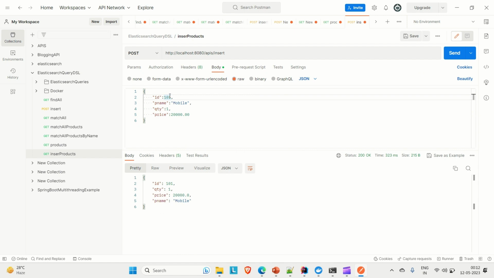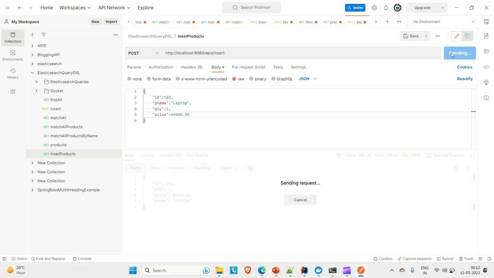Similarly, you can also insert a couple of other products, let's say 102, and let's say the product name is laptop, and quantity is one, price is 60,000. So as of now, I'm just going to insert two products only. So just hit enter, and you can see it is inserted.